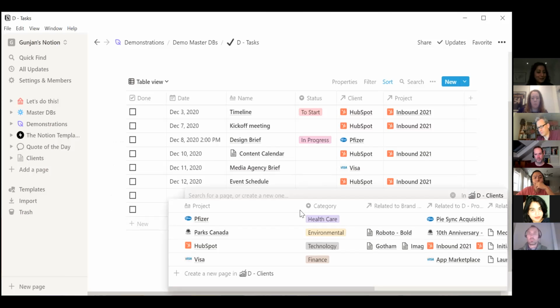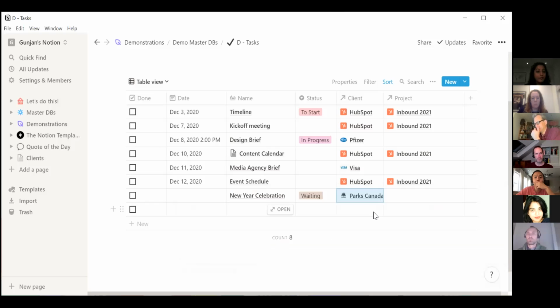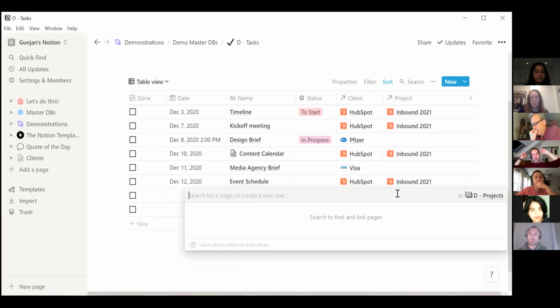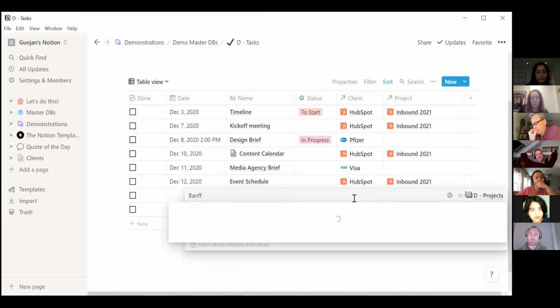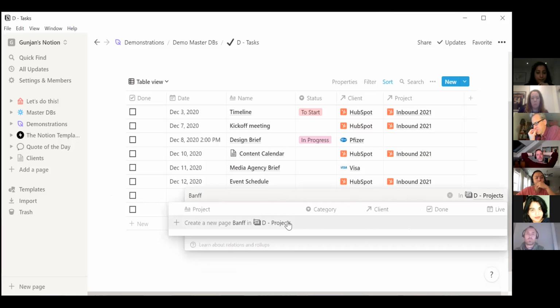I've already created this, so it's coming up easily. And I don't want to inundate everybody with how to do it just yet, but we can always have another session next week or whenever everybody is interested. And I'll show you exactly how to do this. So let's say the next client is Parks Canada. They want to have a New Year event. We know that they spoke about it casually. And the project is, let's say, Banff National Park. The best part is that if it is not already created, you don't need to go somewhere and create.